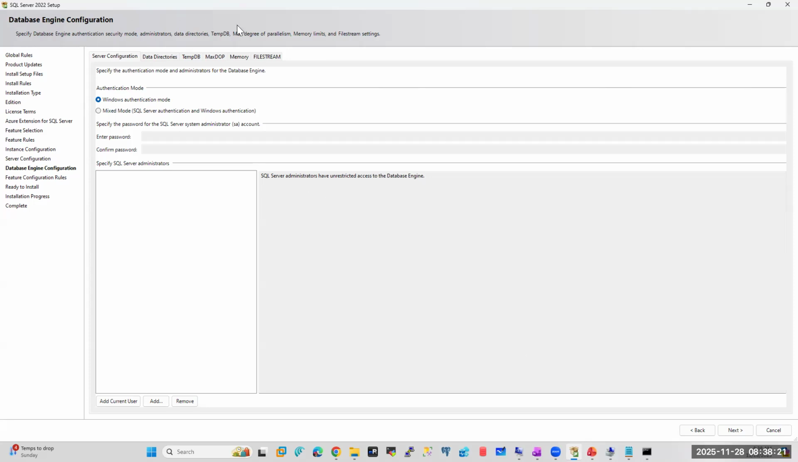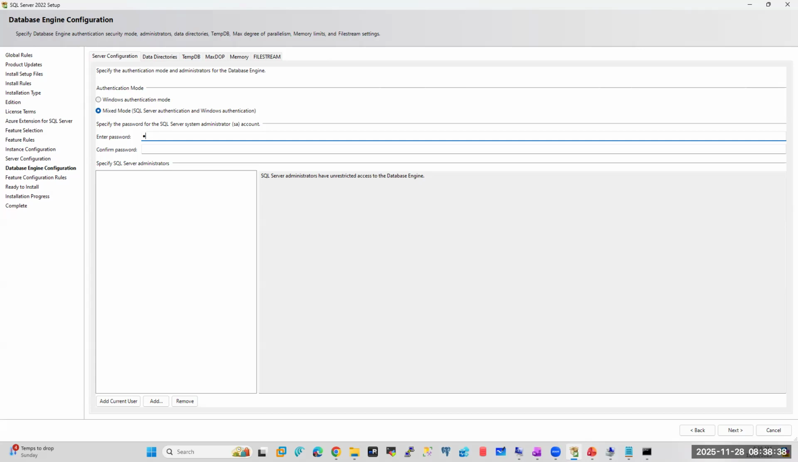Now, this window is something very, very important. Database engine configuration. In this window, the first thing is the authentication method. As I told you, if you go for Windows authentication, no need to worry. But if I go for mixed authentication, you need to provide the SA account password.